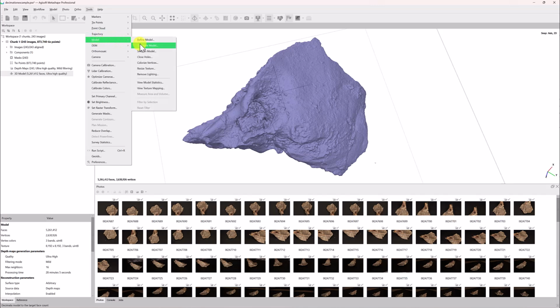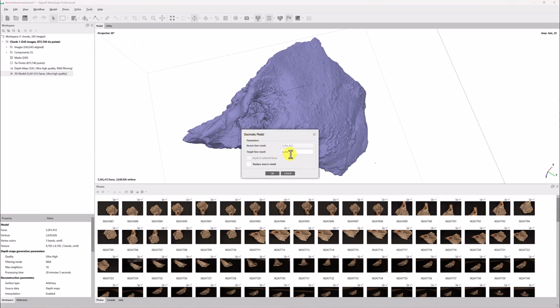To decimate this mesh, we will go to Tools, Model, Decimate Model. In the menu that pops up, we can change the number of polygons that we want the final model to have. For this example, since there are so many complex edges, we will choose 10,000 polygons. Make sure you don't have Replace Source Model selected, else you will lose your original model.